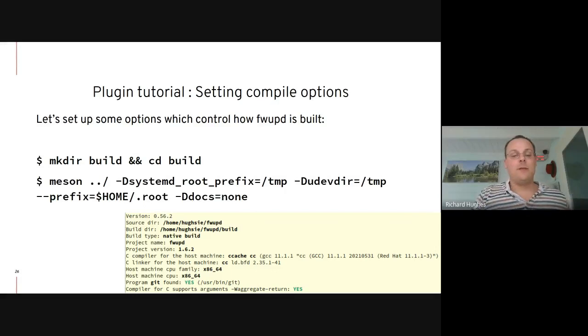And I'll come back to that in a minute. And then -Ddocs=none: documentation takes time to build, it has to cross-link and all that kind of stuff. And so for this demo, I'll just do none just to speed things up. And you can see from the yellow text behind, this is the kind of output you should see. It goes through and checks for warning flags and whether options are compatible with each other and that kind of thing.